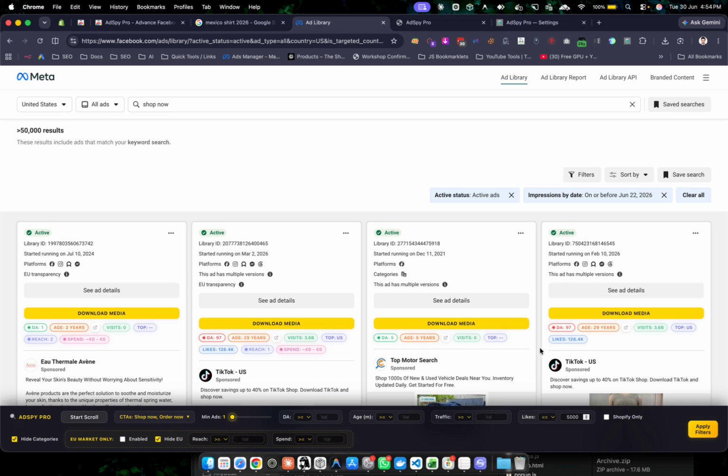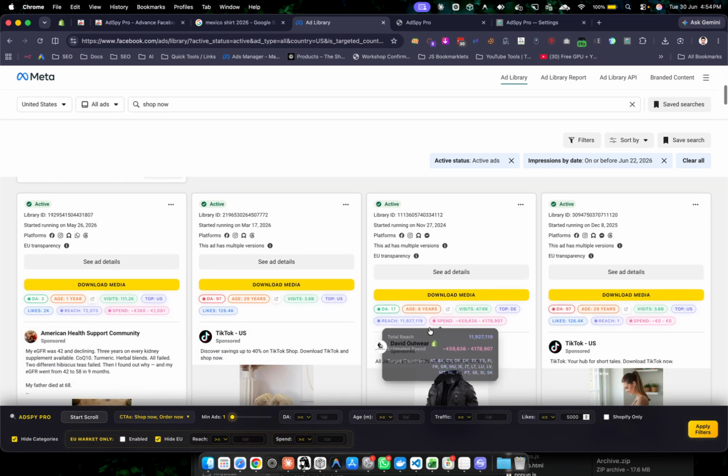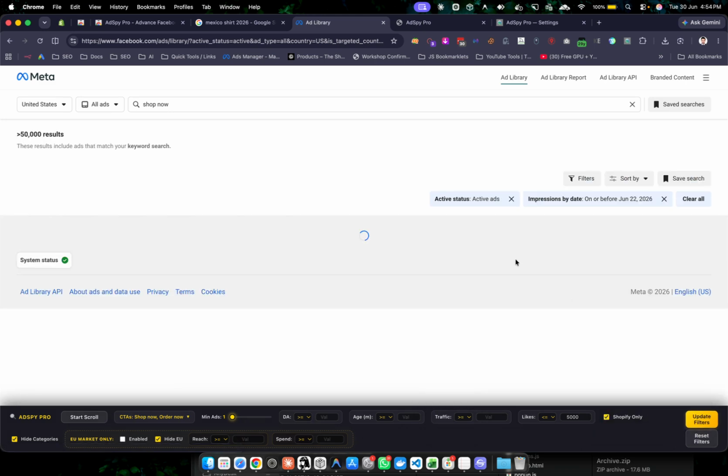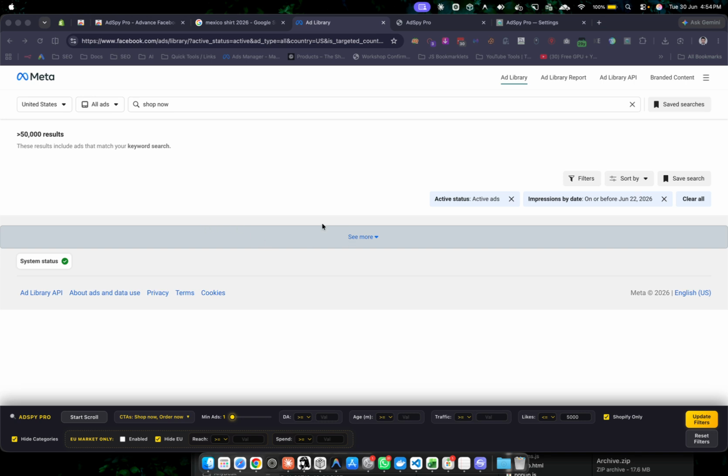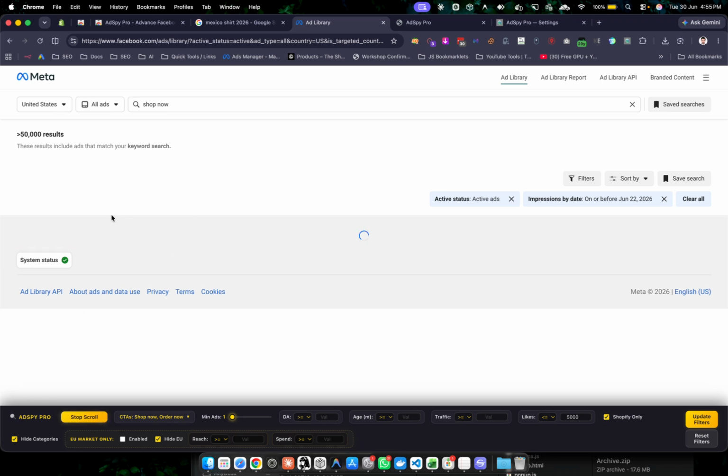Then we have the filter for the Shopify store. You can see we have the Shopify store as well. I will click on that, apply filters, and now we are going to have very clean data. Once you're on that stage where it says show more, you just have to click auto scroll, and it will populate everything.